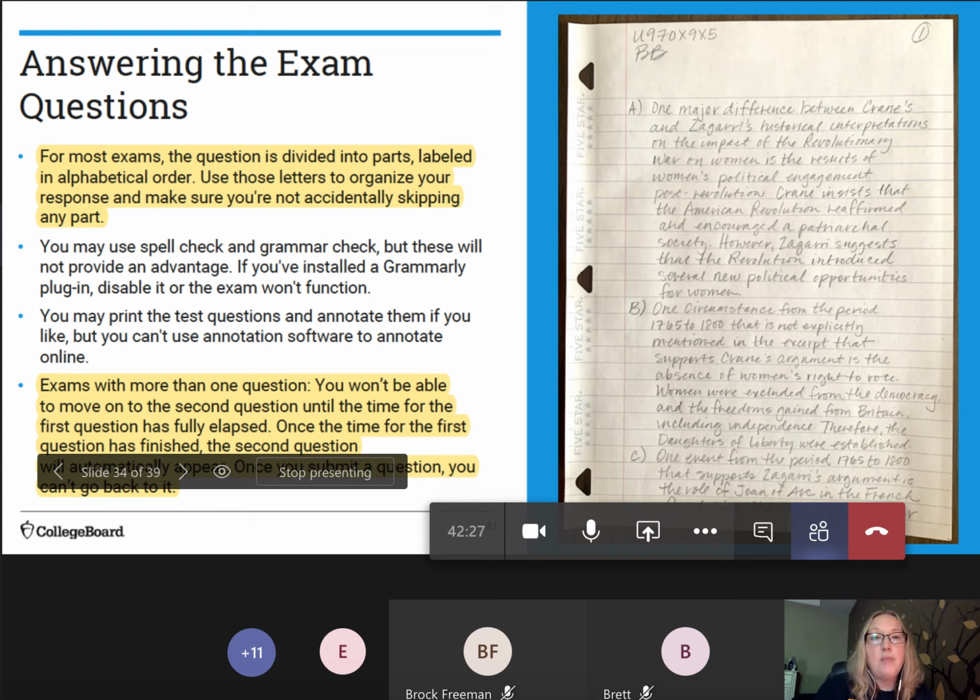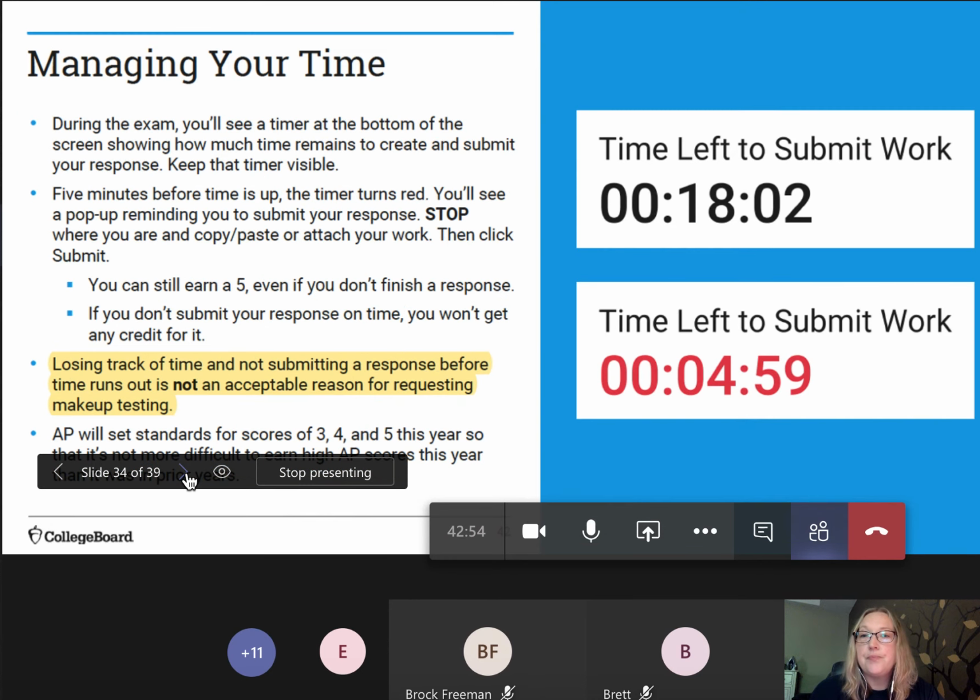That's just going to take up a lot of time. I really wouldn't suggest it. You won't be able to move on to the second question until the time for the first question has fully elapsed. So use all of the time that you have for that question. What else are you going to do? Just sit and stare at the timer? Just refine your answers and make them the best that you can until that timer says your time is up and you need to upload.